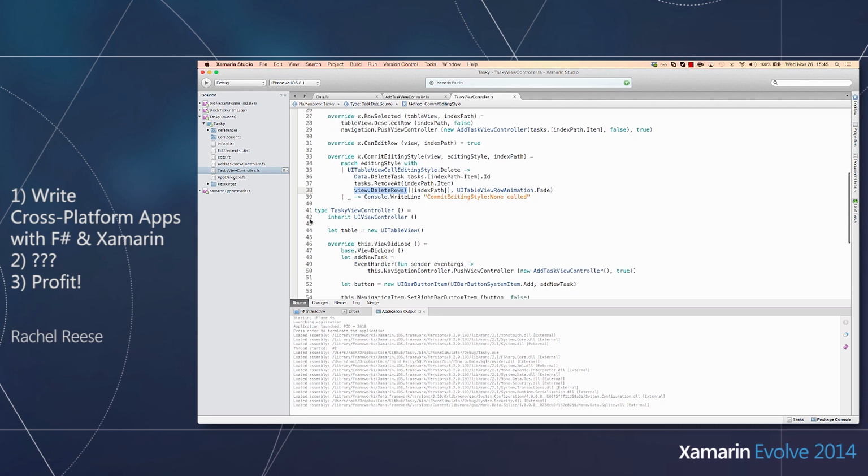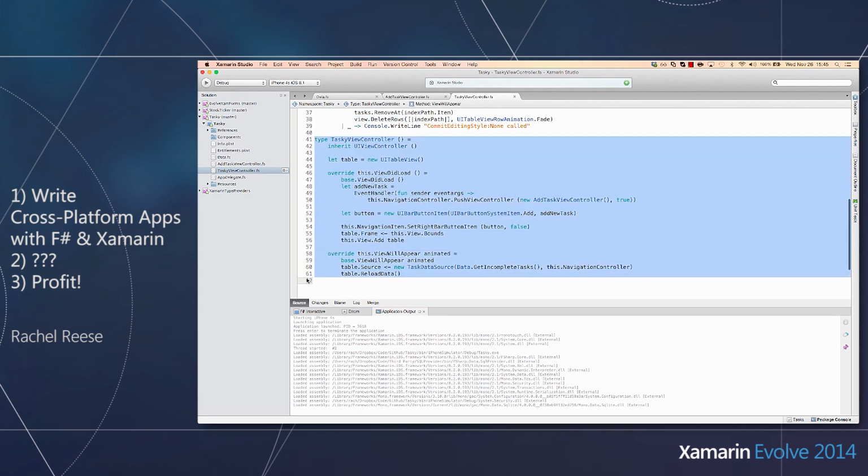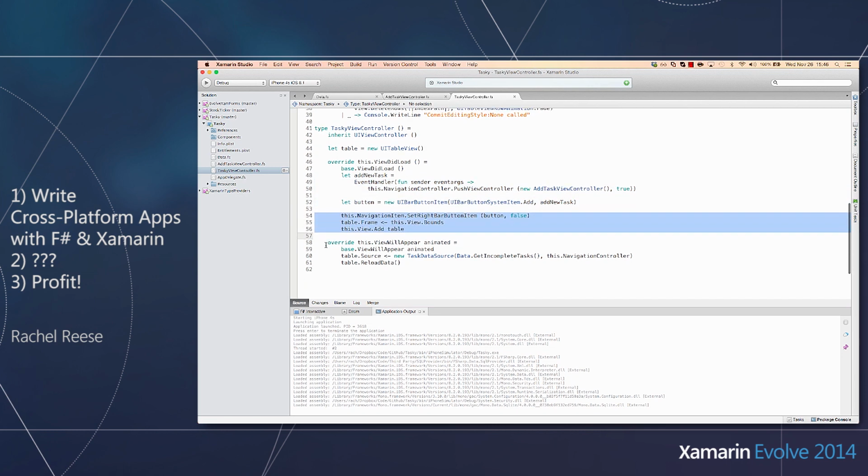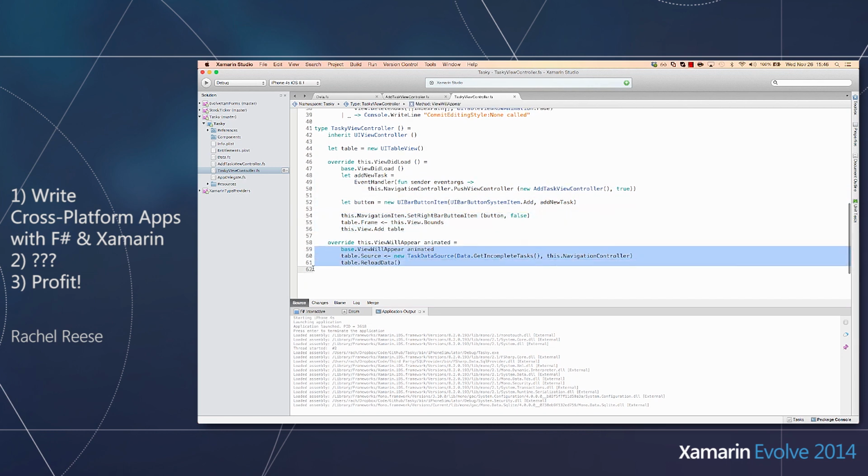And then, in my view did load, I set up my add button up in the corner and set a few things on the table. In view will appear, I set the task data source to be the source of the table, and then reload the data. So it is pretty simple.